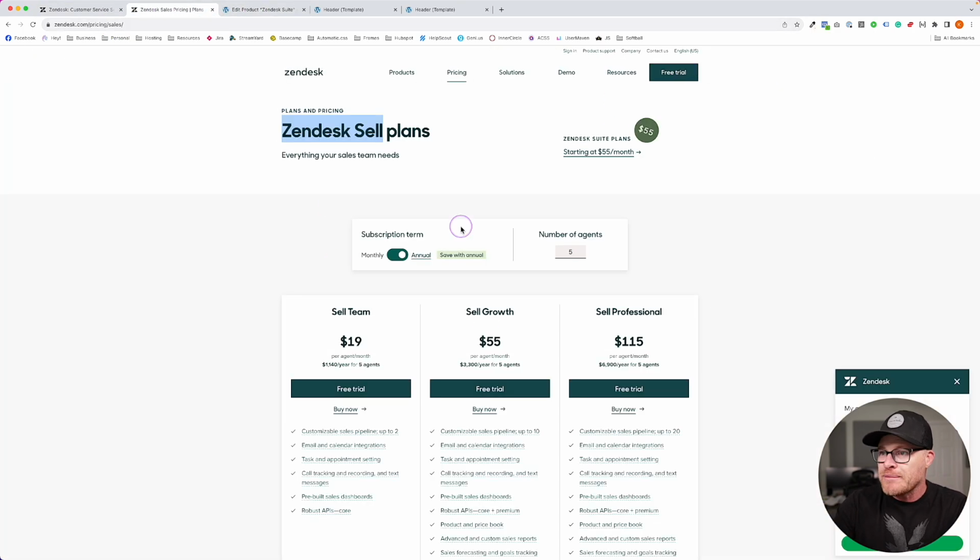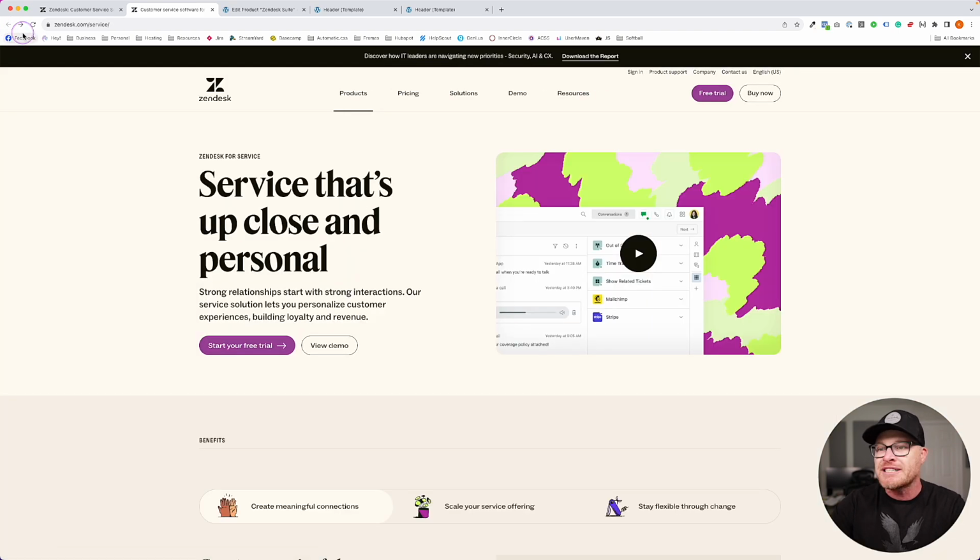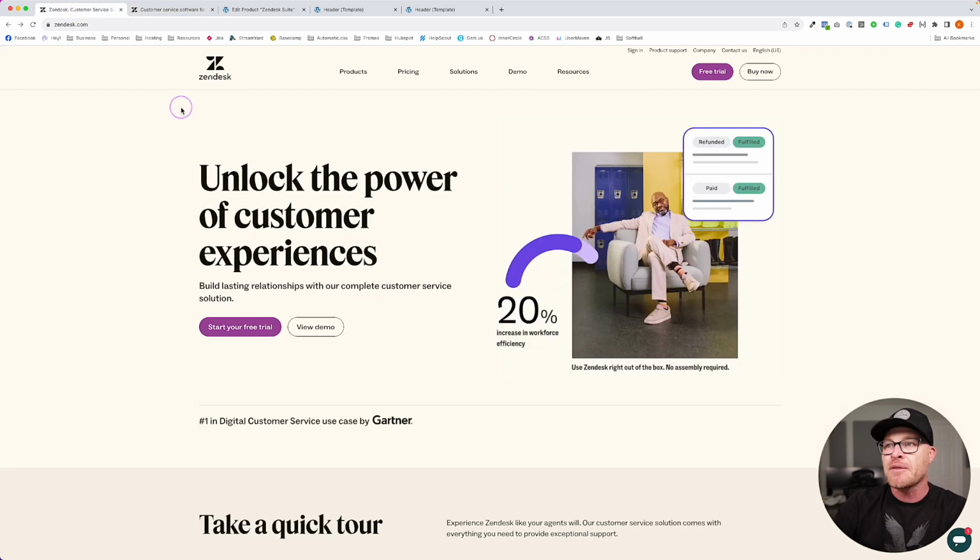And look, their whole website has a different design on all internal pages than their homepage. Their homepage is a completely different look and feel than all of their other pages. Zendesk is a mess right now, an absolute mess right now.